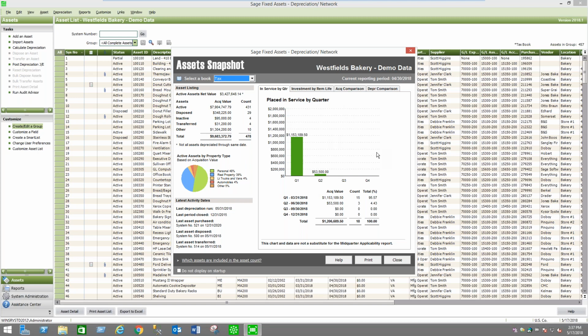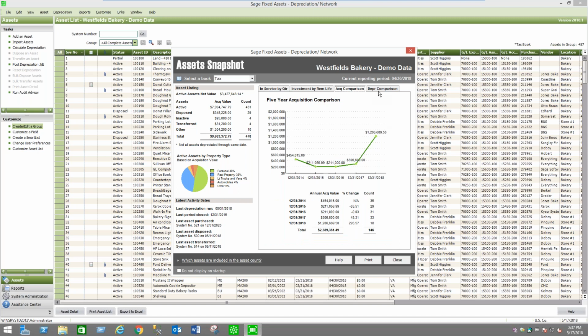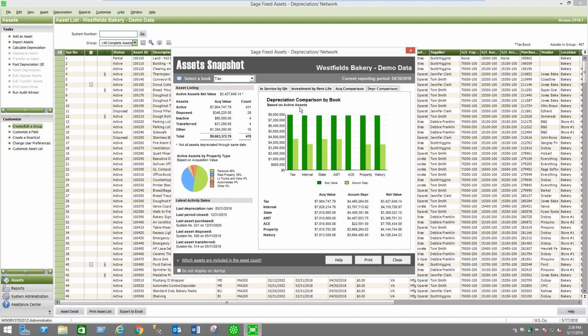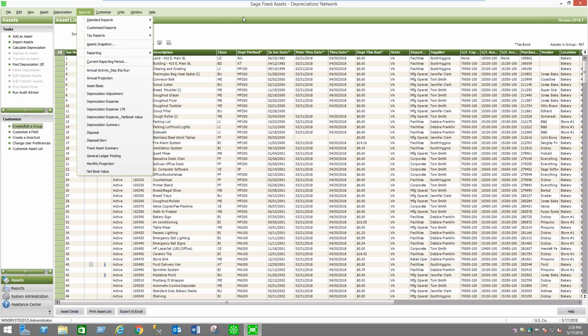So if you are handling the tax book, for example, you would be able to see when Q4 rolls around, if you exceed that 40% placed in service threshold, you can quickly act and do a mid-quarter convention switch quite easily in the system. You can also get a quick view of what's fully depreciated by percent, even look at a 5-year acquisition, as well as a depreciation comparison by book. And that particular snapshot is available at any point, simply by going to reports and going to that snapshot.